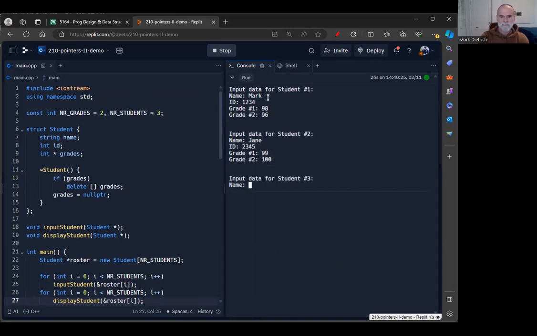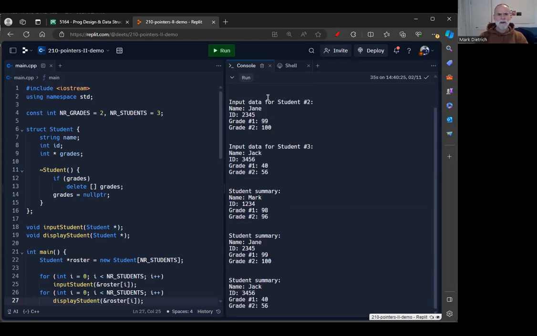And then student number 3. Student number 3 is Jack, and he's not doing so well in his schooling, is he? And then we just get that data output showing that its entry into the data structure was successful, and then we could extract it for output.